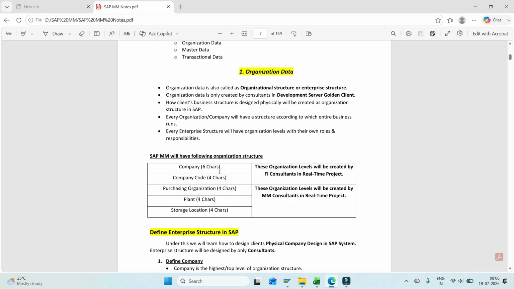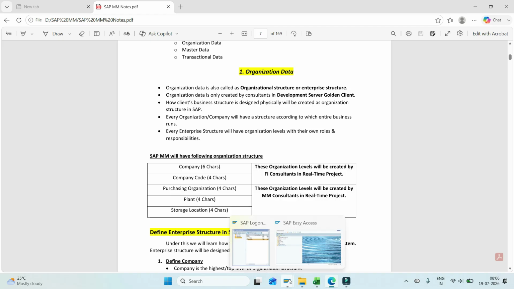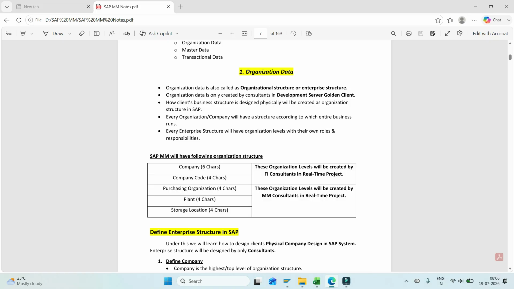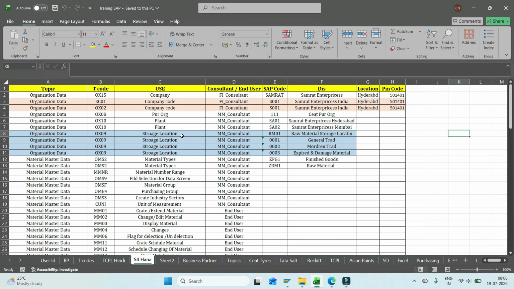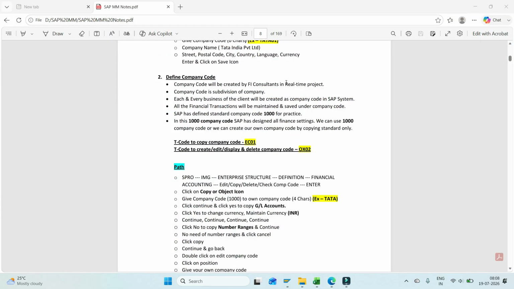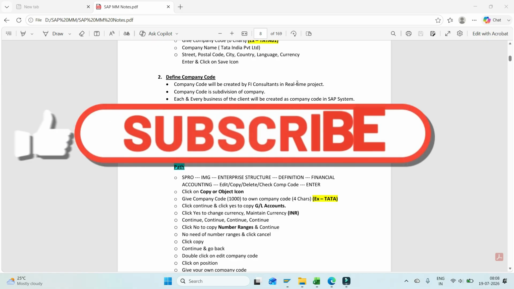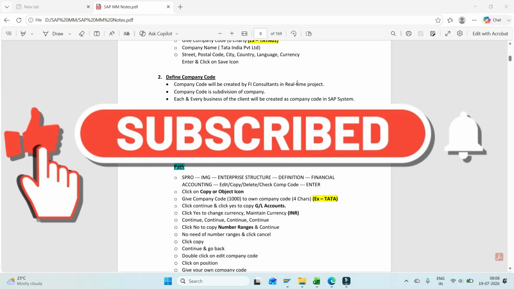In the earlier video we created company. Now we are going to create company code. Let's see what the process is to create company code. We can create company code in two ways. One is through T code and the second one is through path. Generally company codes are created by the FI consultant, but if you are practicing SD or PP, you don't know how to create company code. No one teaches you, and moreover you don't need to learn to create company code.